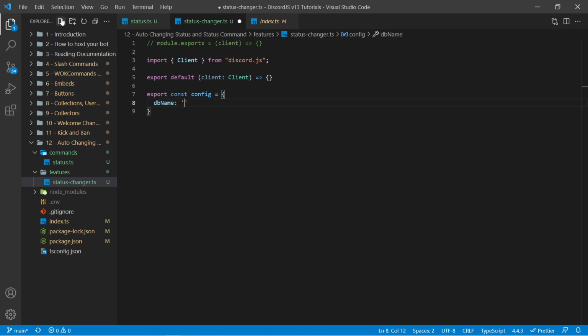And this is going to be the database name that should never be changed, even if this feature is renamed. This is so in the future, when warnoffkeys commands has the ability to enable or disable certain features, server owners should be able to do that. So in this case, we can specify status underscore changer.